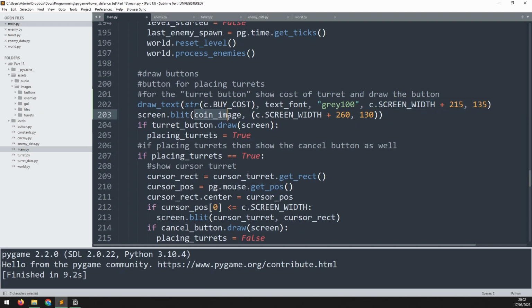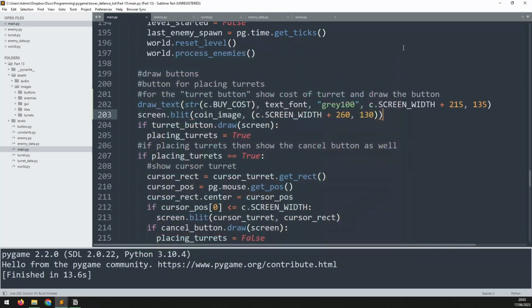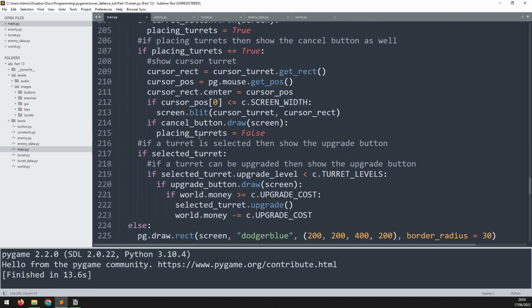Then I'm going to blit that same coin image just at these new X and Y coordinates. If we take a look, now it looks a bit nicer. So we've got this price next to the buy turret. What I'd also like to do, if I put down a turret and select it, I get the upgrade turret button. Let's do the same thing here as well. We'll put the price next to that one, and that happens just slightly below.